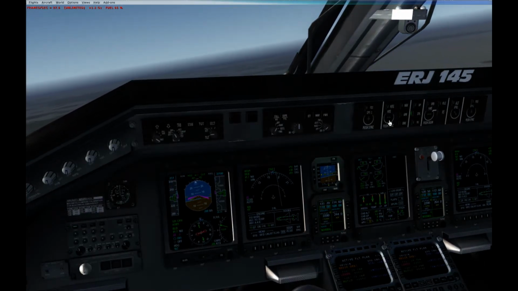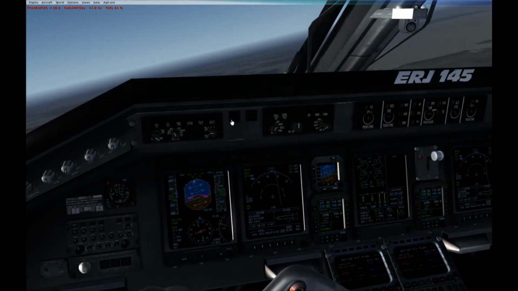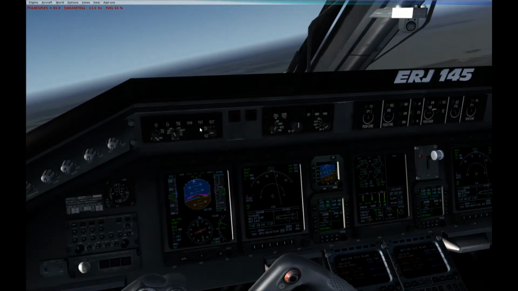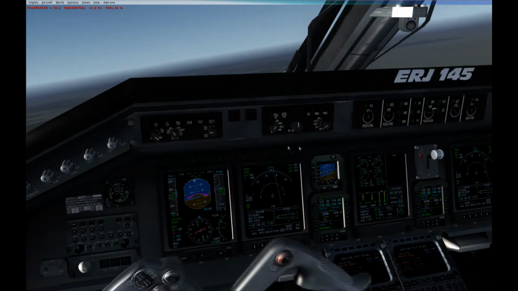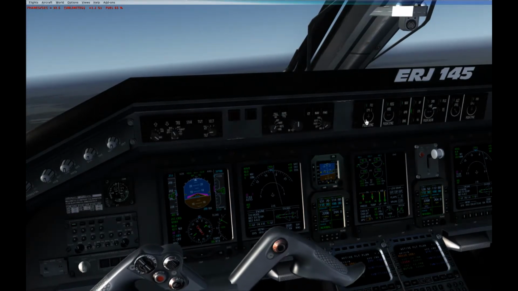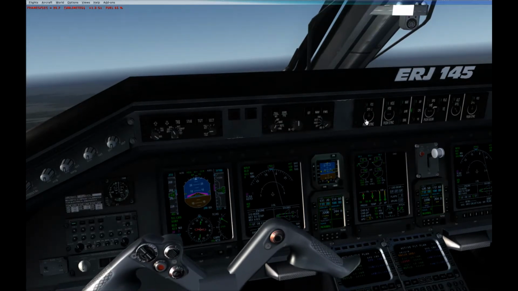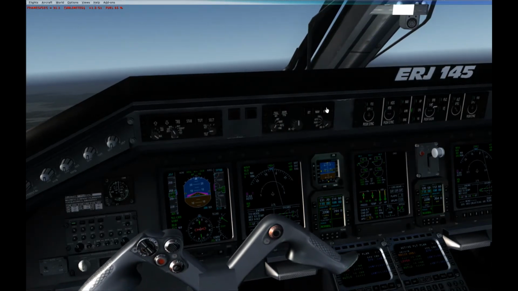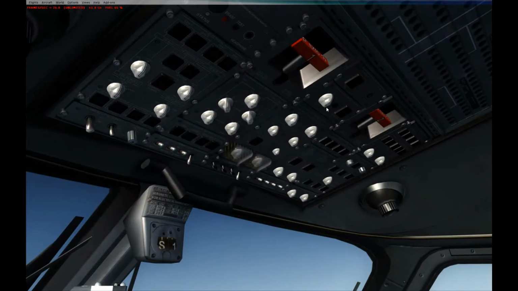Alright, so what are we doing here? We're getting on course. Very good takeoff. I don't think I may have ran warp for a little bit in this flight, x8. I don't recall. But for the most part, the takeoff was relatively uneventful.